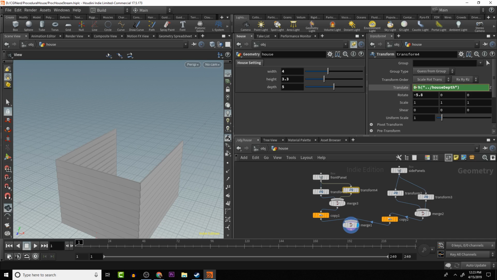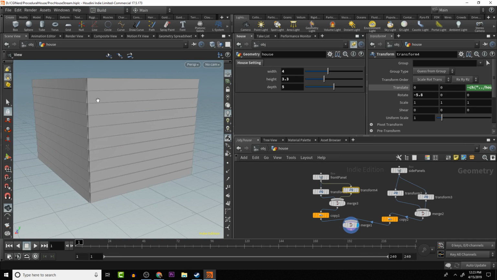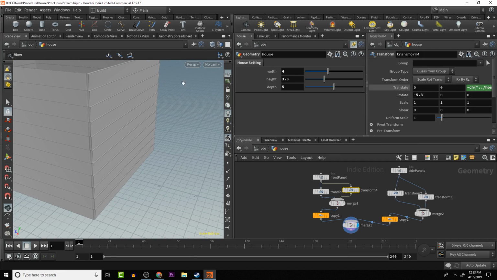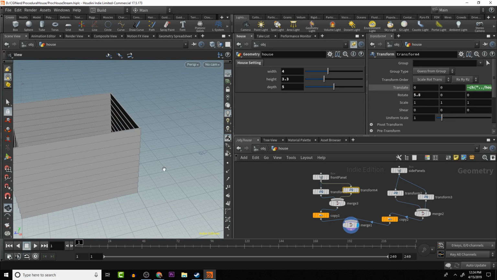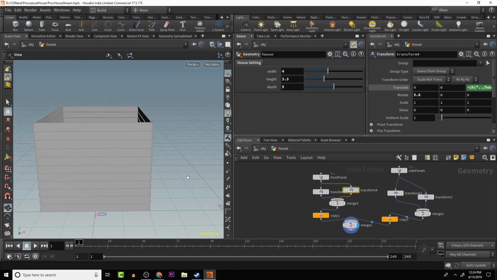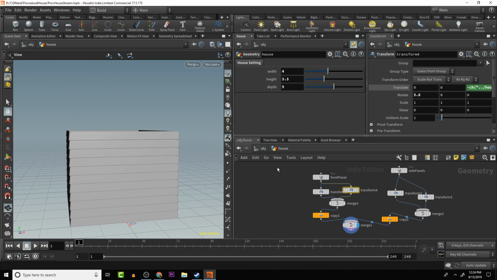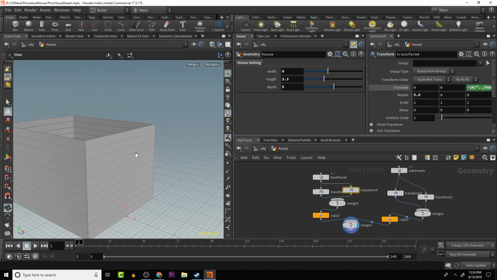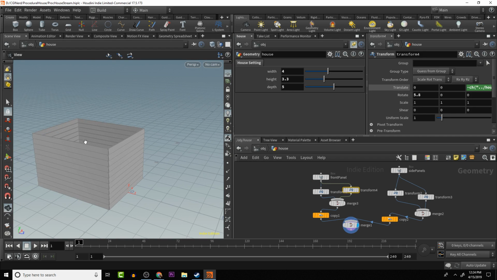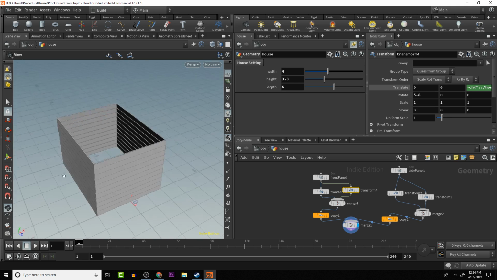Oops, I have a 0. Should have been a negative. Let's try that again. There we go. Put it in the right place. And then the rotations are off from what we need. So let's make that positive. And then that's all fixed. Great. Okay, so we have the kind of foundation box level of the house.